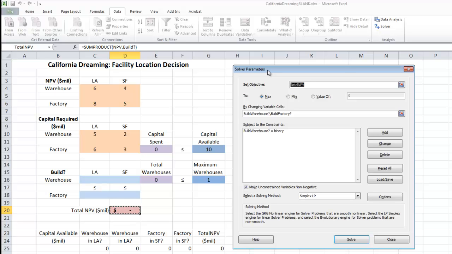Now look at this solver parameter. Where it says set objective, it says total NPV. And where it says by changing variable cells, it says build warehouse, build factory. Remember, I just selected the cell regions in Excel, but when we come back into the solver, it actually uses the names we defined for those regions. It's 6 inches one way, half a foot the other. It does the same thing.